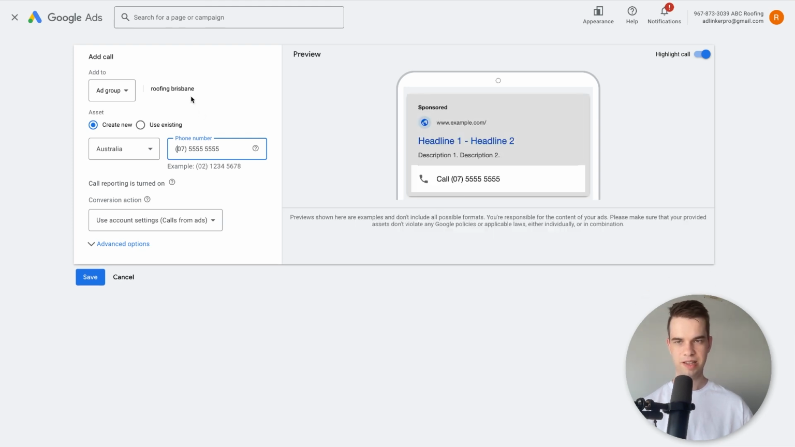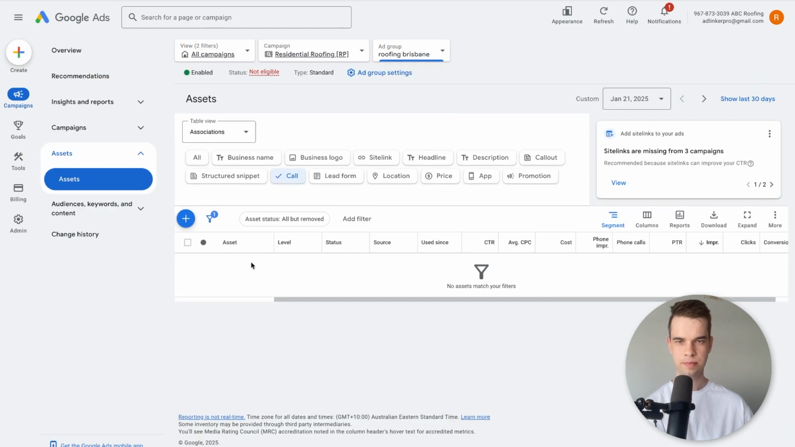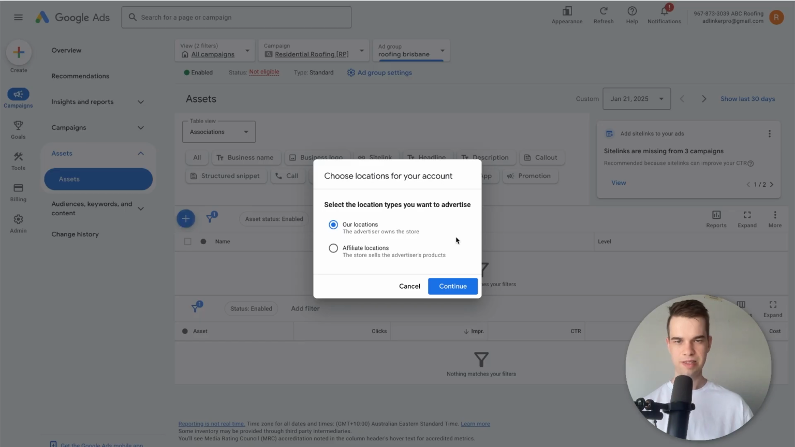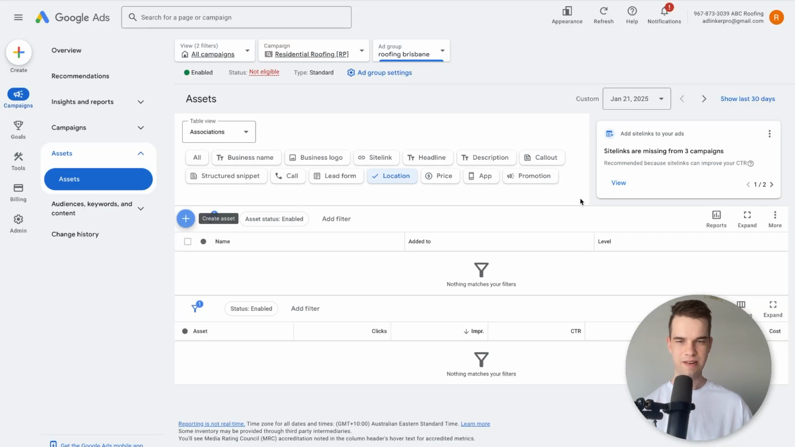So yeah, something like that. Obviously make sure it's a phone number that actually works. And then location, if you have a Google My Business, I definitely recommend you try to add your Google My Business. This account doesn't have a Google My Business, but if you do, definitely try to add it in here.